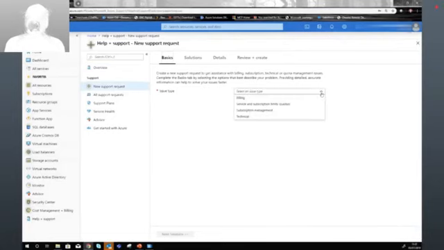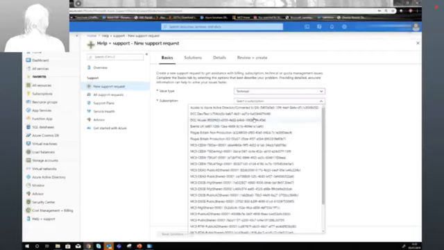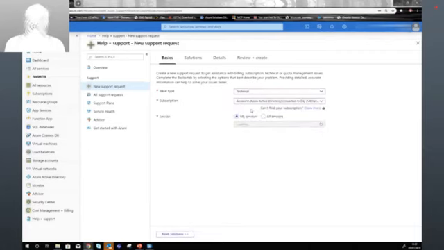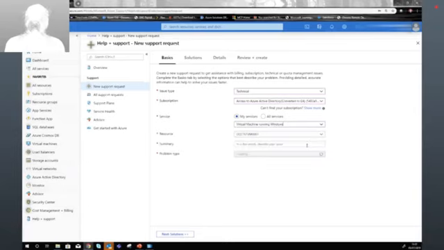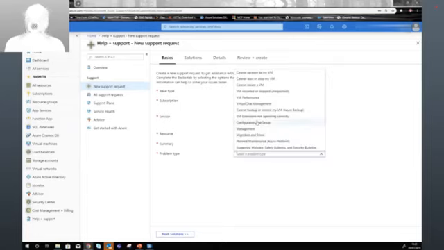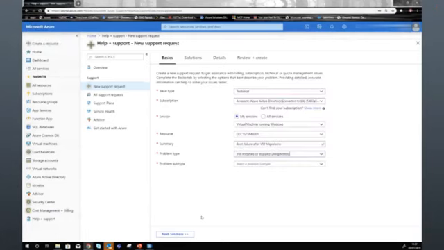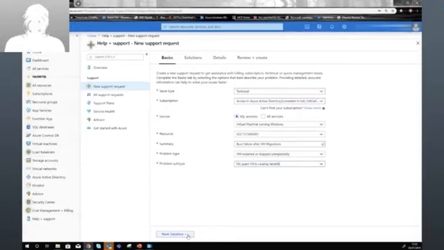Suppose I've got a technical issue, and let's suppose it's to this subscription, and I'm having problems with a virtual machine running Windows, complete failure after VM integration, problem type, my guest operating system, suppose, and restarts.